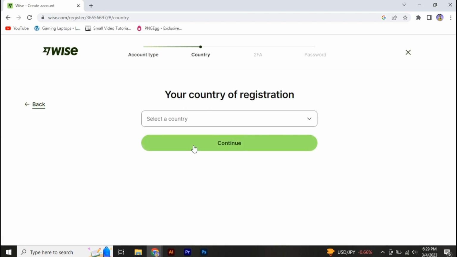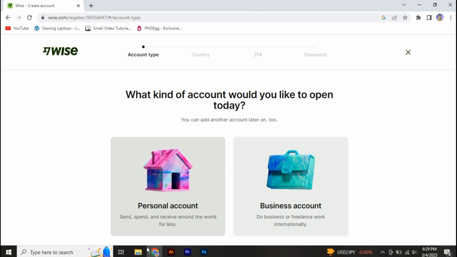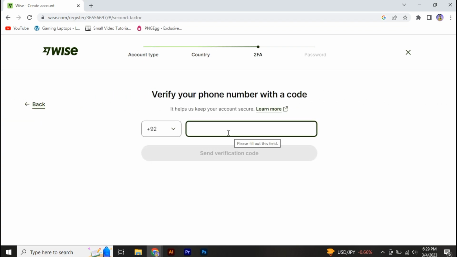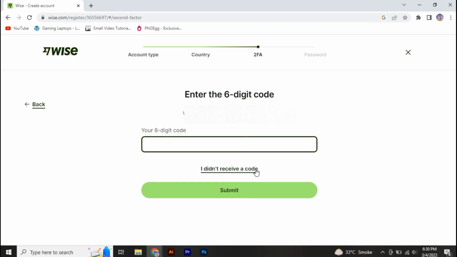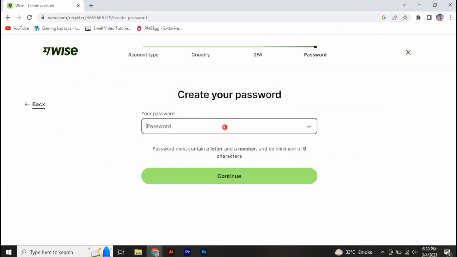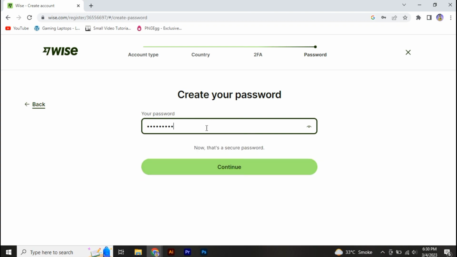After that we have to select the account type. You can select according to yourself, and then we have to select our country, and after that we have to verify our phone number. Enter your phone number and click on send verification, and they will send a verification code to your number, and you simply enter the code here. After verifying, we have to set a password, and you can see we can set a password with a minimum of 9 characters.